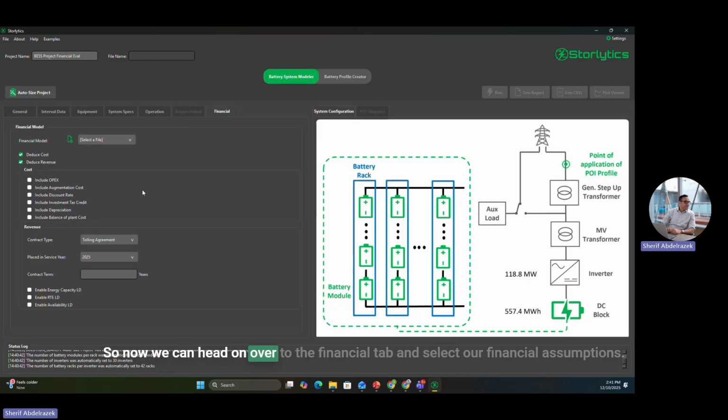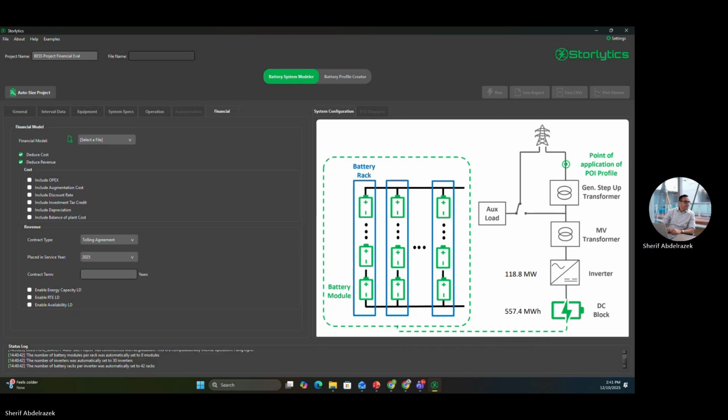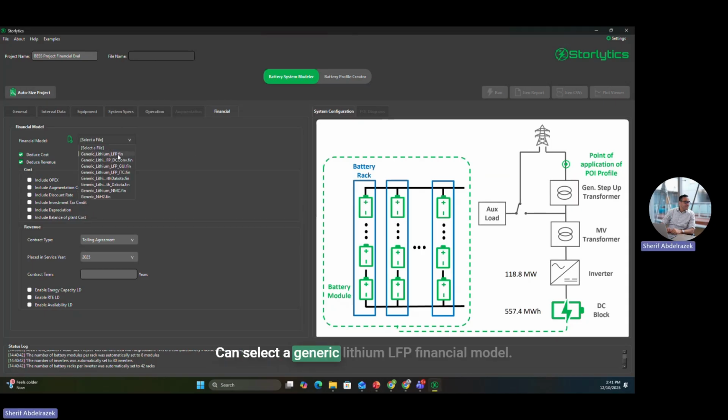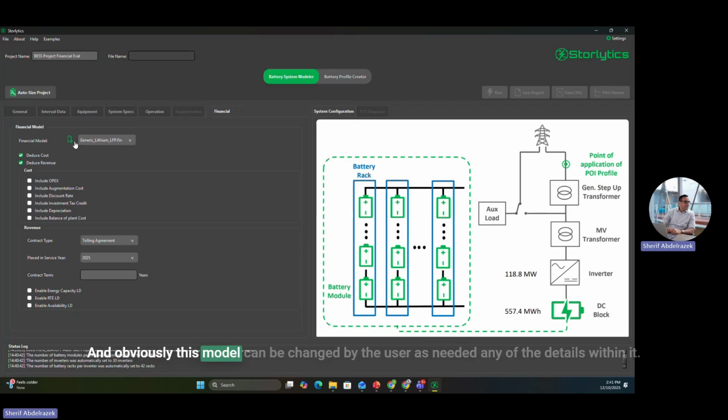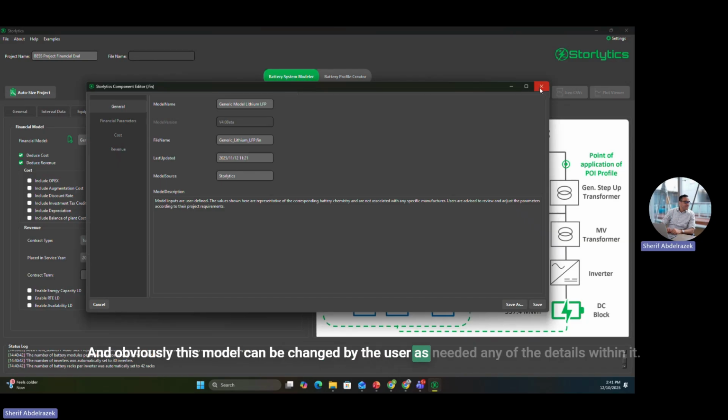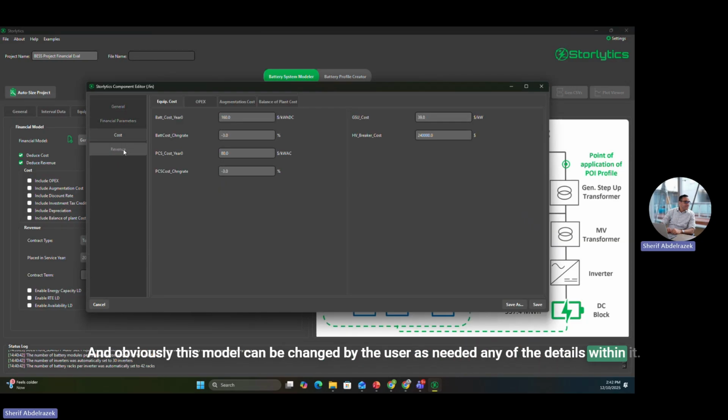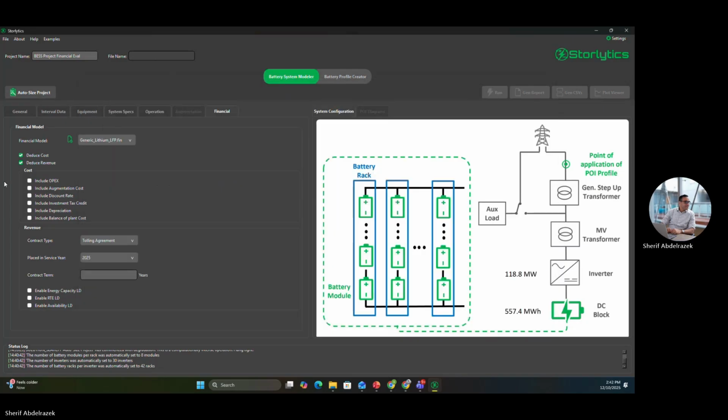So now we can head on over to the financial tab and select our financial assumptions. So here, you can select a generic lithium LFP financial model. And obviously, this model can be changed by the user as needed, any of the details within it. And then we can go to here. So we'll keep deduced cost on and keep deduced revenue on.